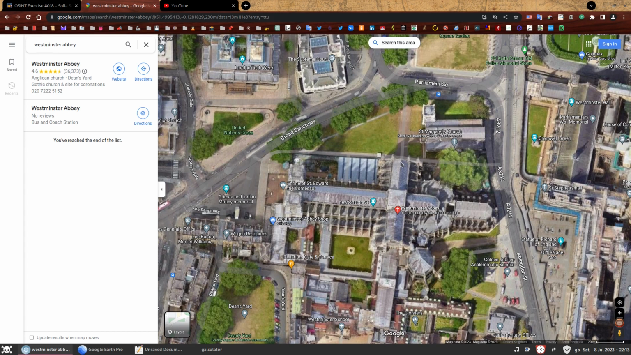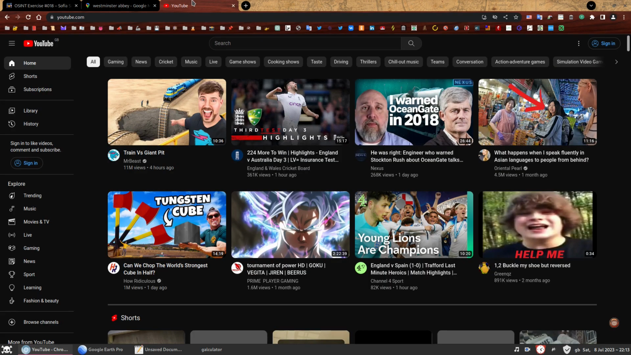Okay, so we have the Westminster Abbey, and at first glance I would say there's probably a few entrances. There seems to be one here on the north hand side, one to the west, and possibly one to the east here. As this was a massive event televised all over the world, it shouldn't be too hard to find a piece of footage containing what we need. We then just need to match it to one of these entrances. Easy enough.